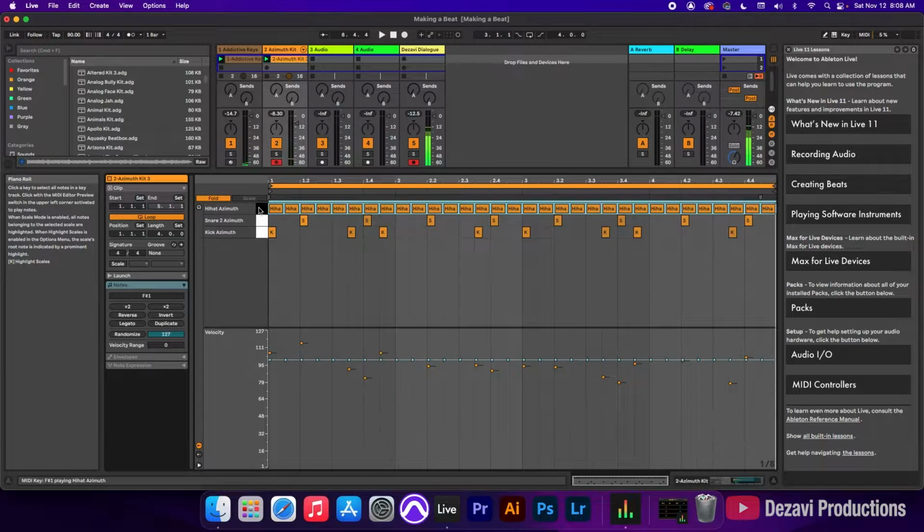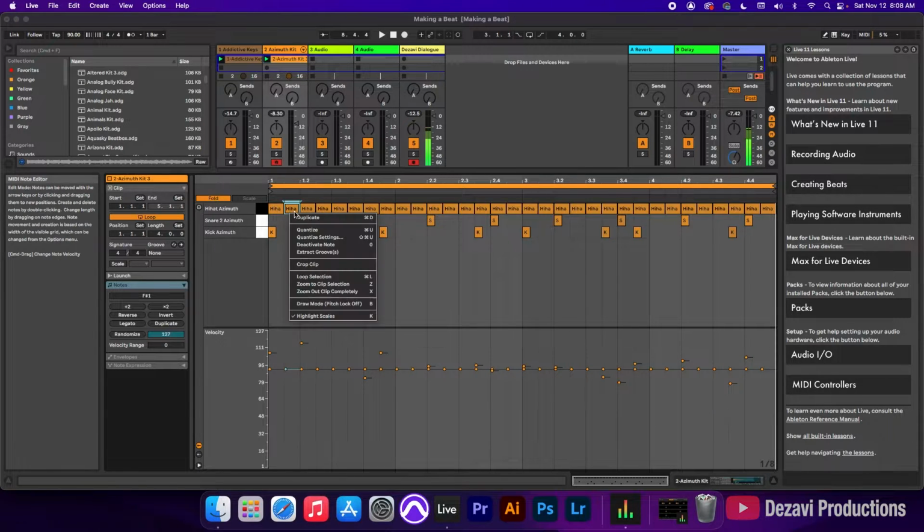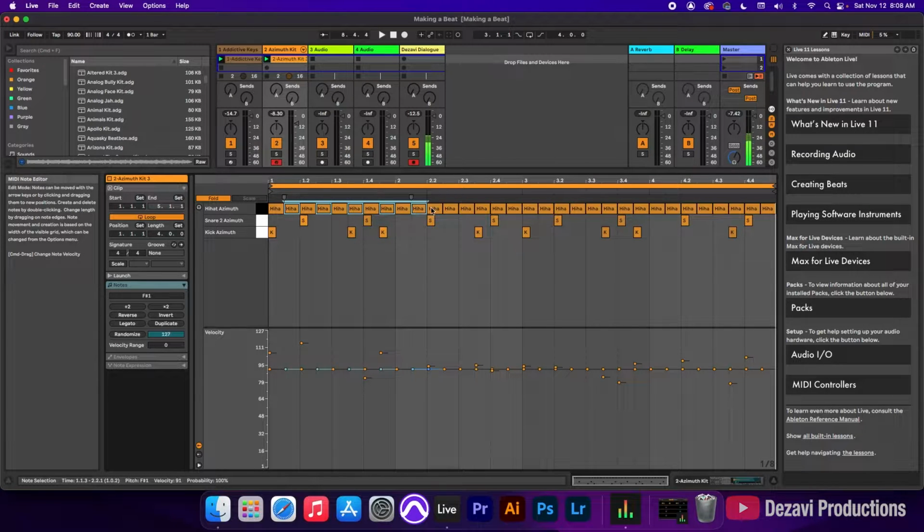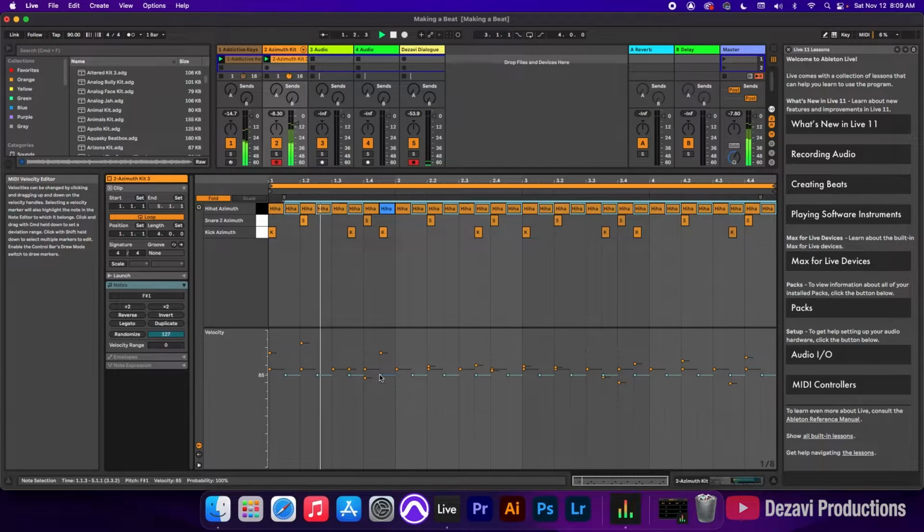Okay, so I'm going to highlight the hi-hats. I'm going to turn down the velocity a little bit, and then every other hi-hat, I'm going to turn down the velocity to give it a little bit of a bounce. So I'm going to highlight every other hi-hat. And I'm going to go to my velocity here, and I'm going to turn this down, and let's see what this sounds like.